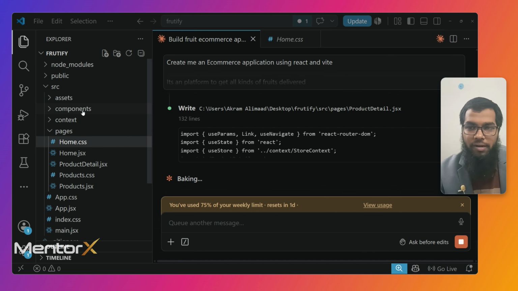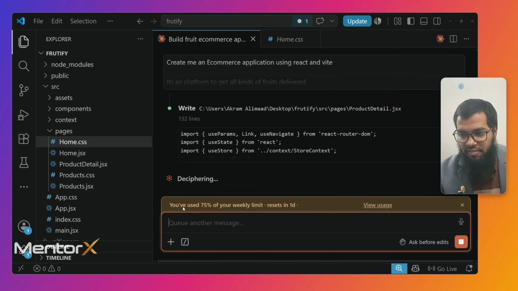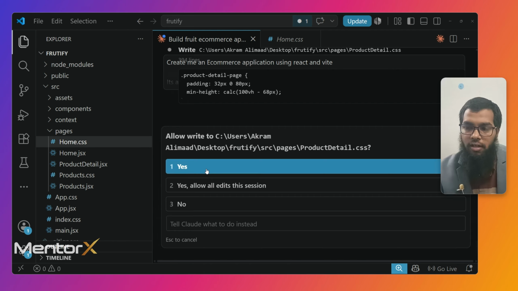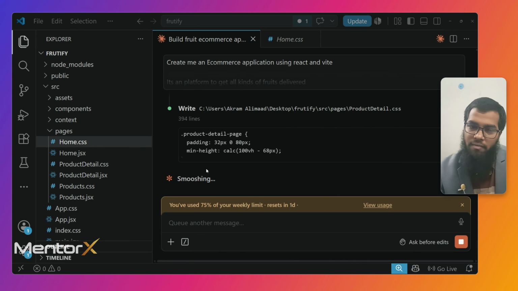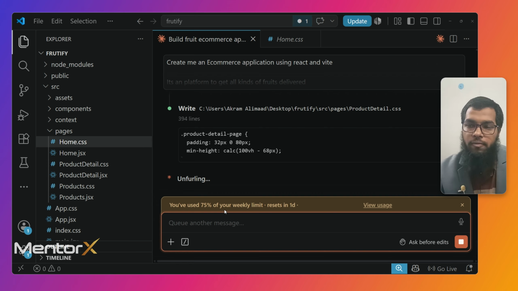So we had the components until now, and it is all done. And you see here, in my case, it says: you have used 75% of your weekly limit. That's fine, that is just a message it is showing to us. I have been using it a lot this week, and now I have used 75%. This is a weekly limit, not an hourly limit. Some plans give you a limit within hours.